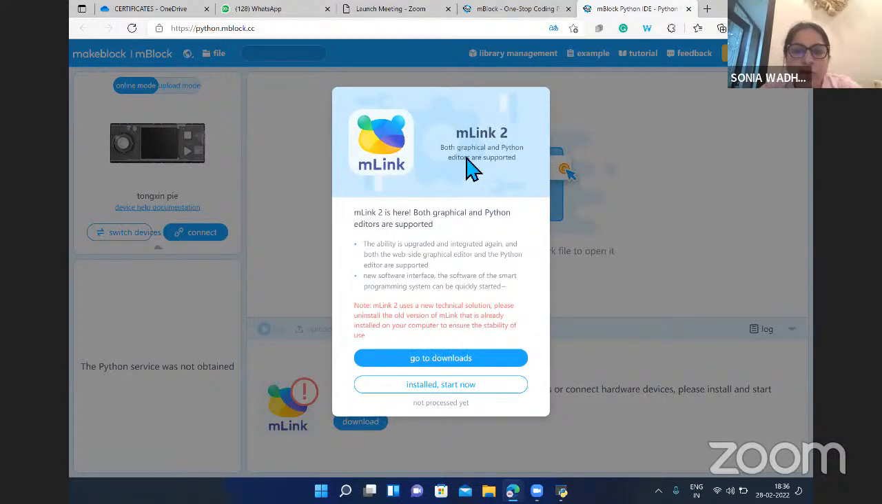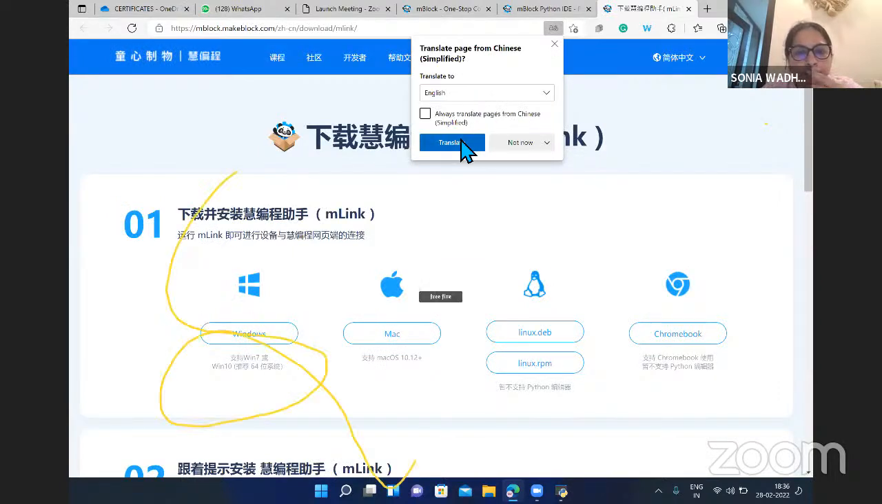mBlock 5 supports both graphical and Python editors. It's here. It says we can use a new technical solution. We can go to download to install this. I'm giving you the link in the chat window.